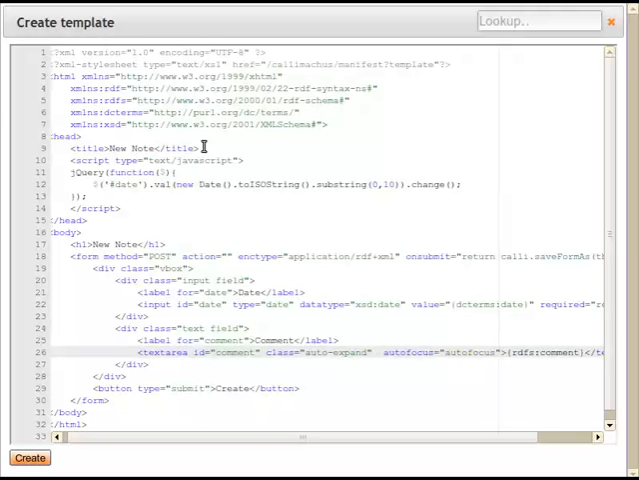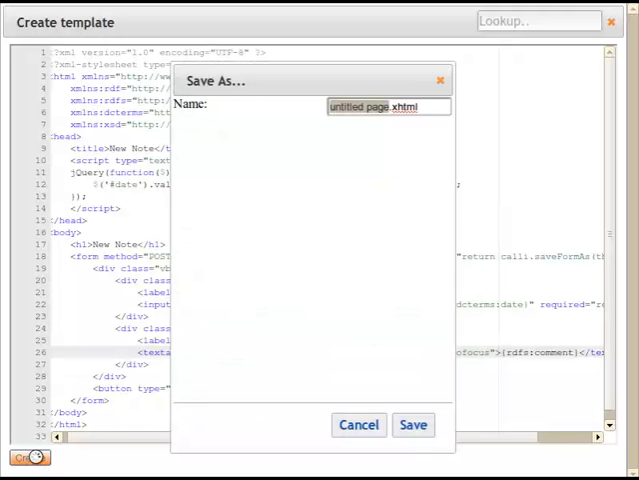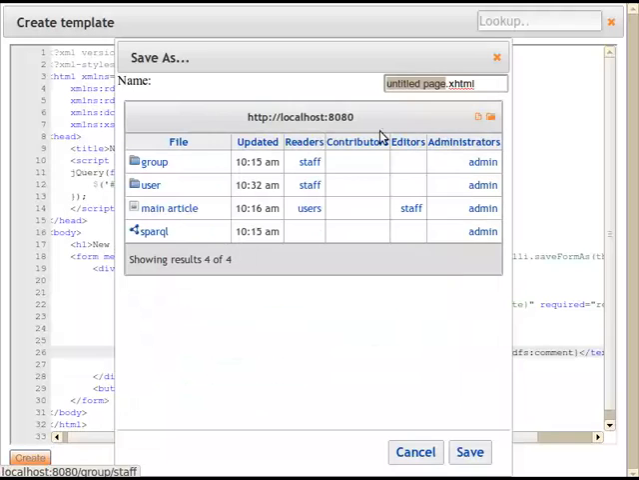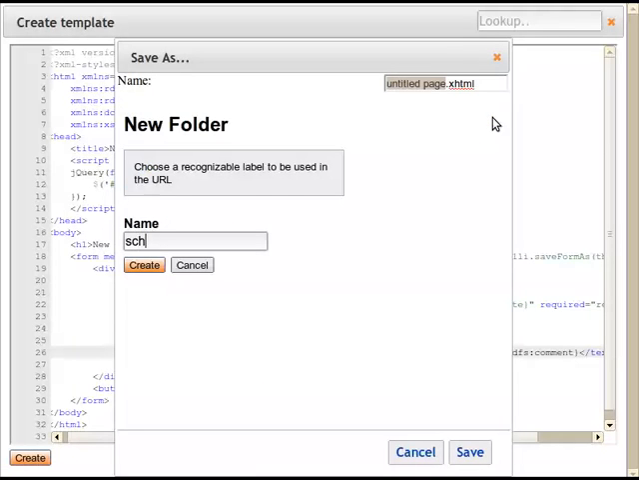Now save the Create template to the server. The system will prompt for a file identifier. Create a suitable folder or namespace and choose a short descriptive local name.